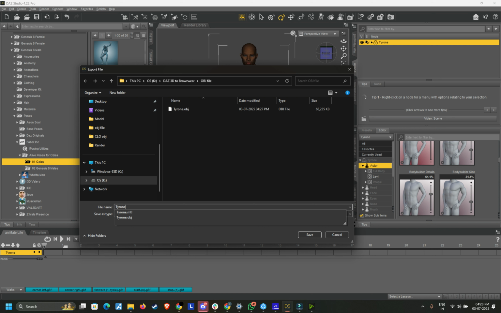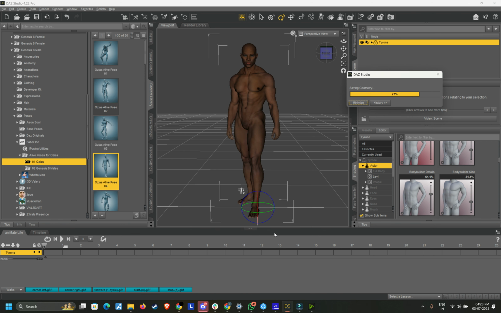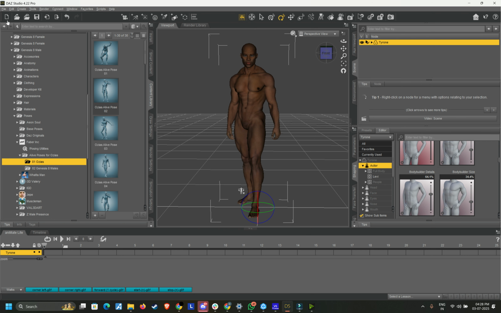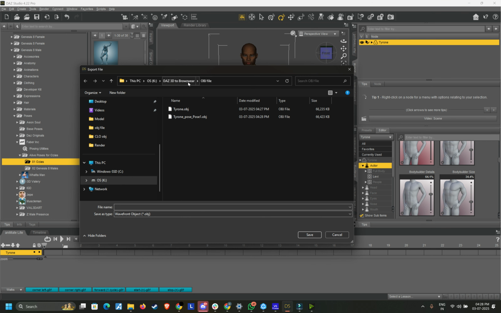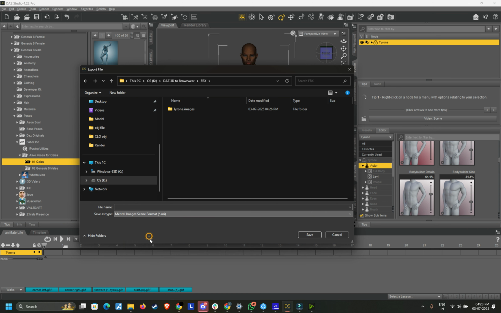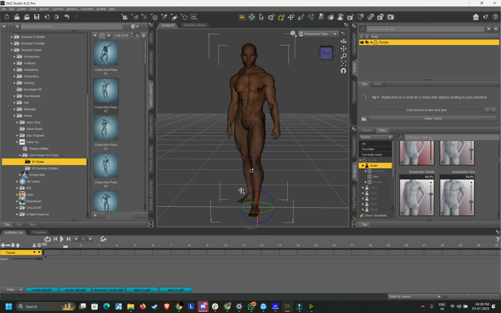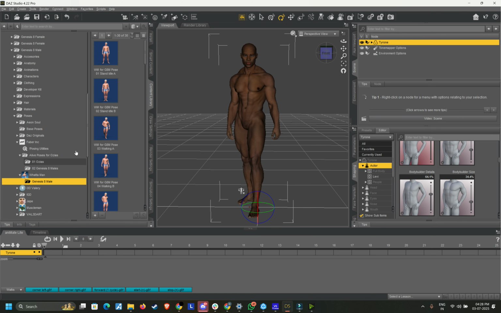Tryon underscore pose one. Let me copy the name, so I don't need to write it again. So this is obj, and let me also export it in the fbx file format. Let me add more poses, some more poses we can use.